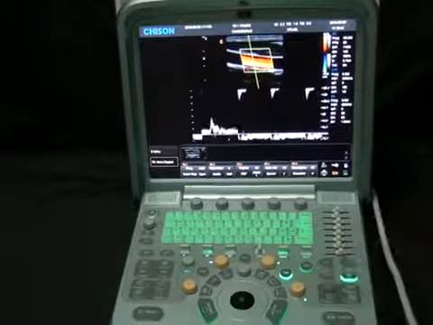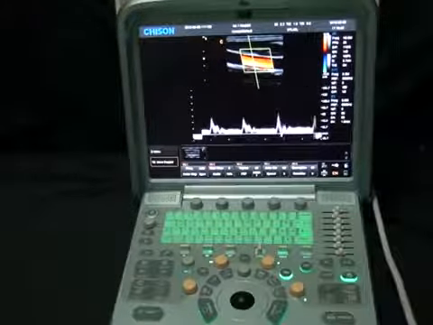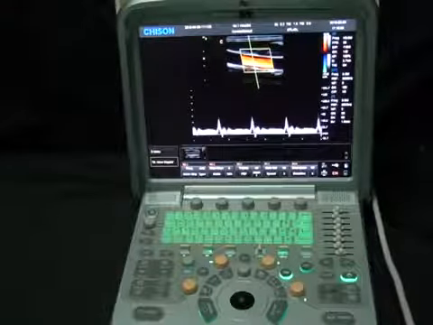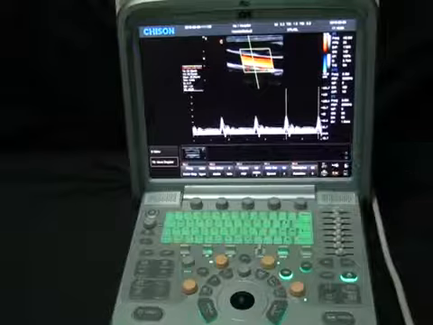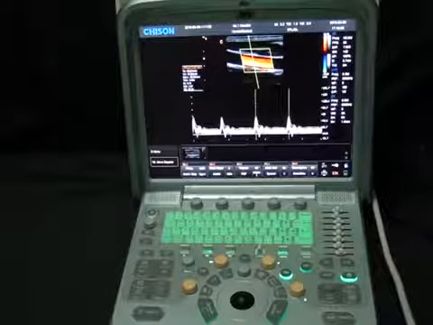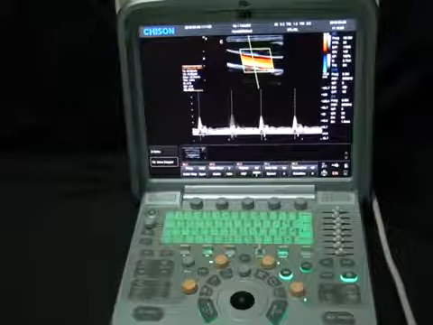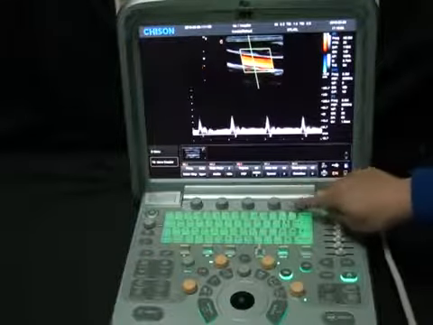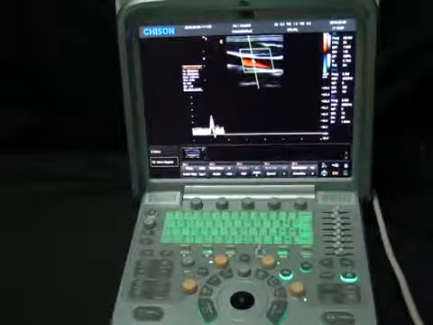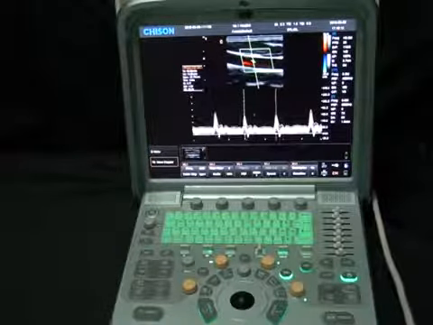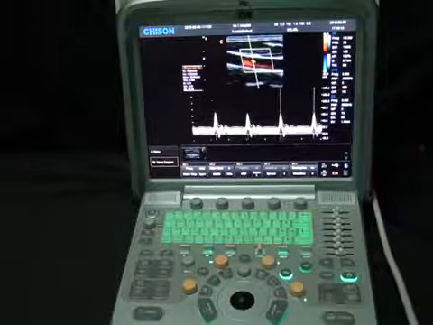What is worth mentioning is that we can do auto calculations separately when the spectrum is activated. Besides, quadplex is available, which means we can do real-time B mode, C mode, PW mode, and auto spectrum calculation at the same time, which greatly improves the scanning efficiency and accuracy.